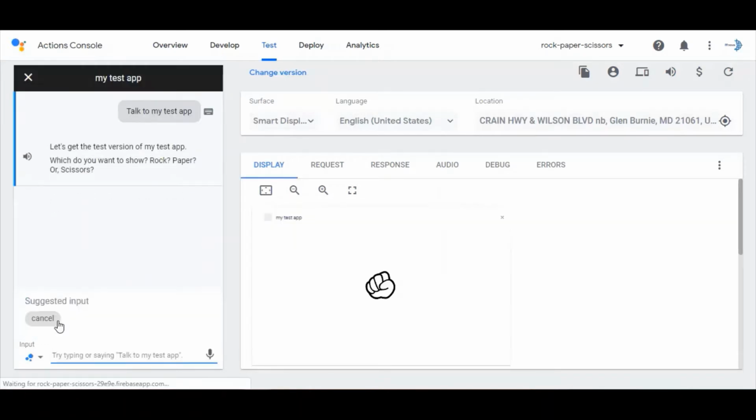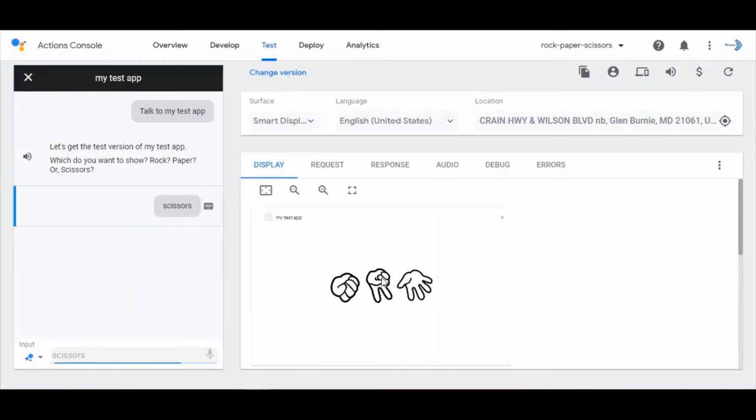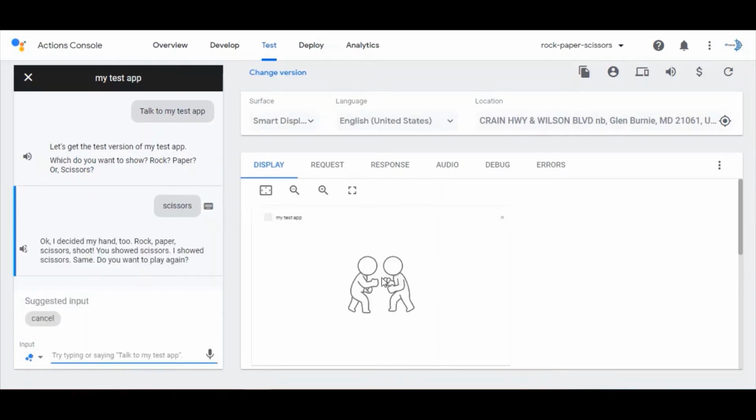To start the test, click Talk to My Test app. Then you can either click Rock, Paper, Scissors or type Rock, Paper, Scissors in the text box. In this case, I'm going to choose Scissors. And it looks like it is the same, so to say yes, you can play again, and to say no, you can stop the game.